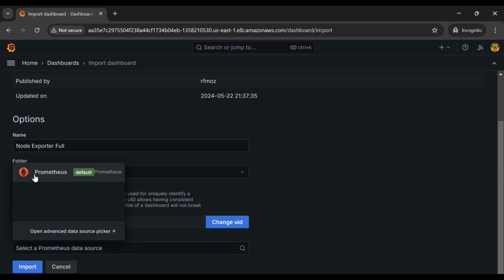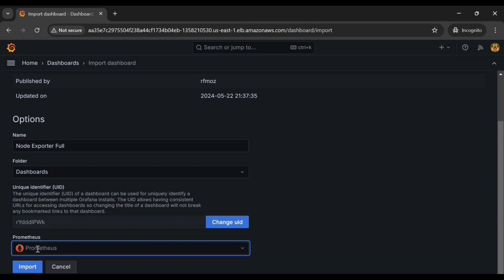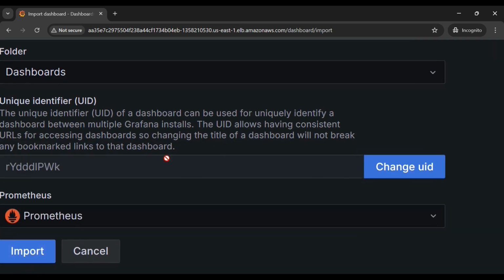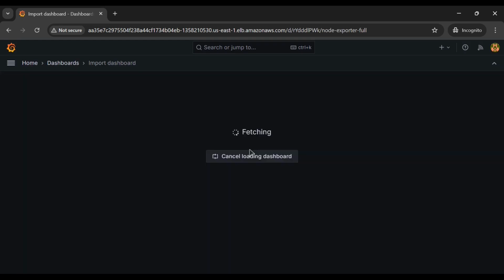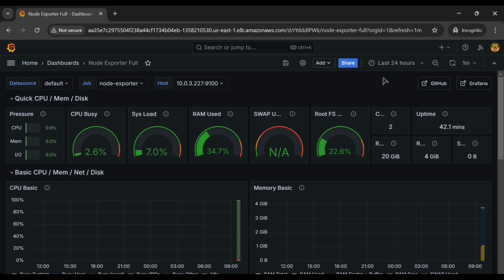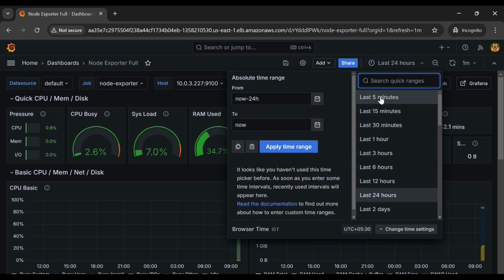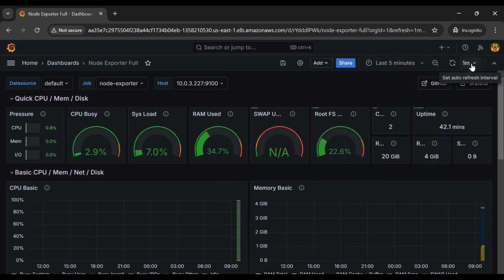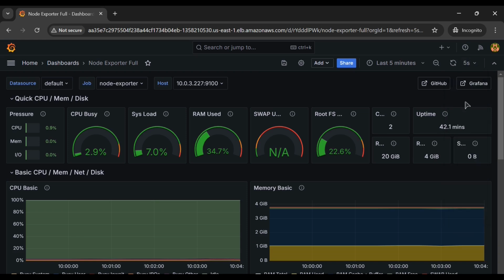And over here, select Prometheus. So this is how it will get integrated. Click on import. This will import the dashboard, and you will be able to see the status of your pods, the CPU utilization, RAM, uptime and all. Over here, you can type last 5 minutes, and the refresh interval, just keep it as 5 seconds. So you can see that the values will keep on changing every 5 seconds.